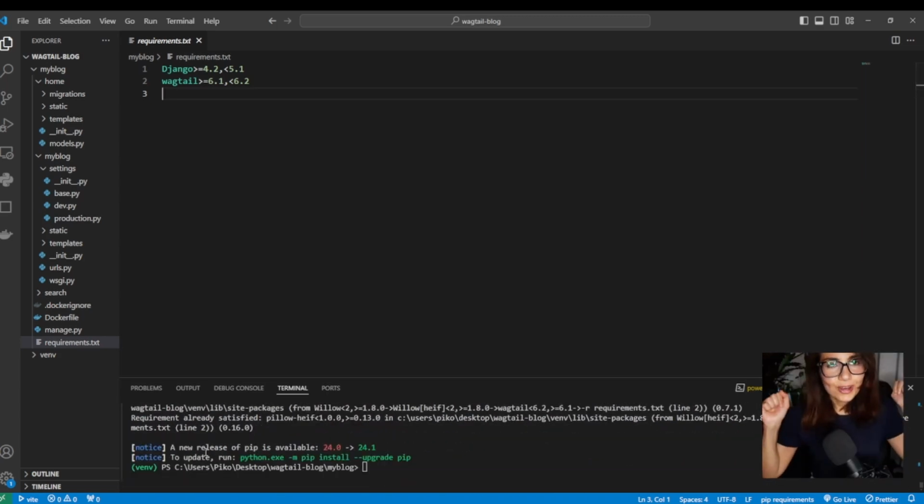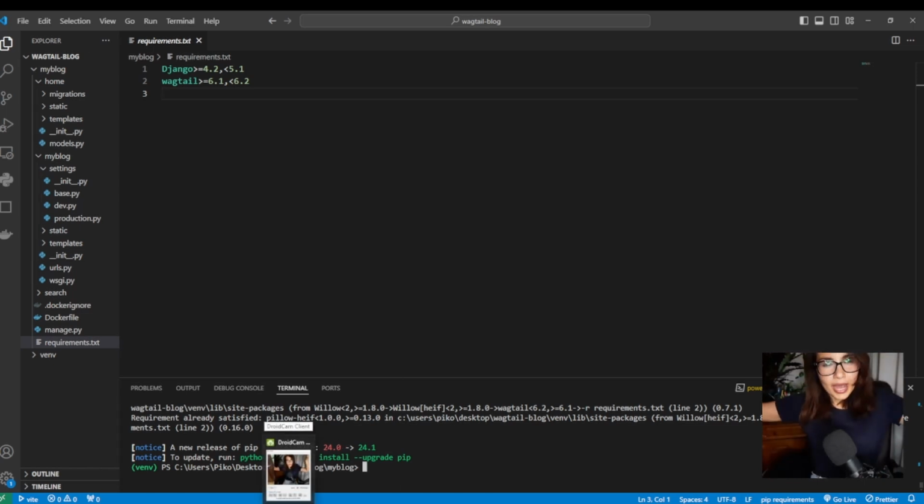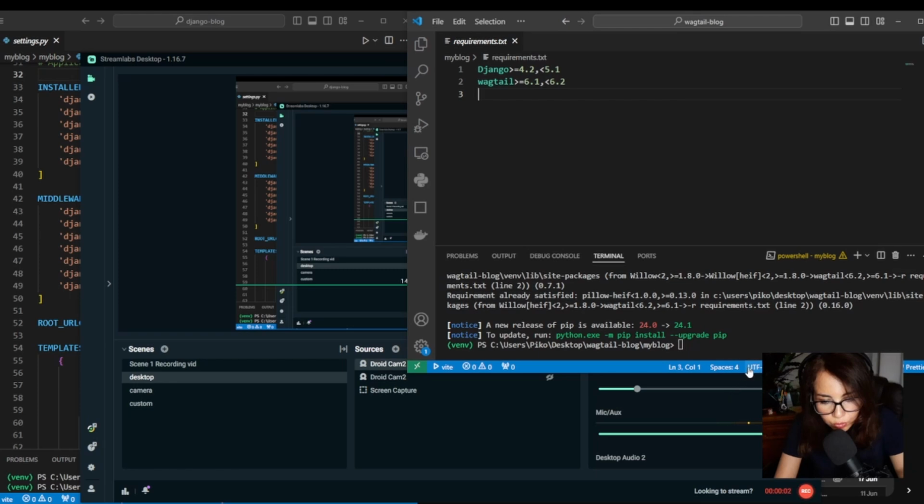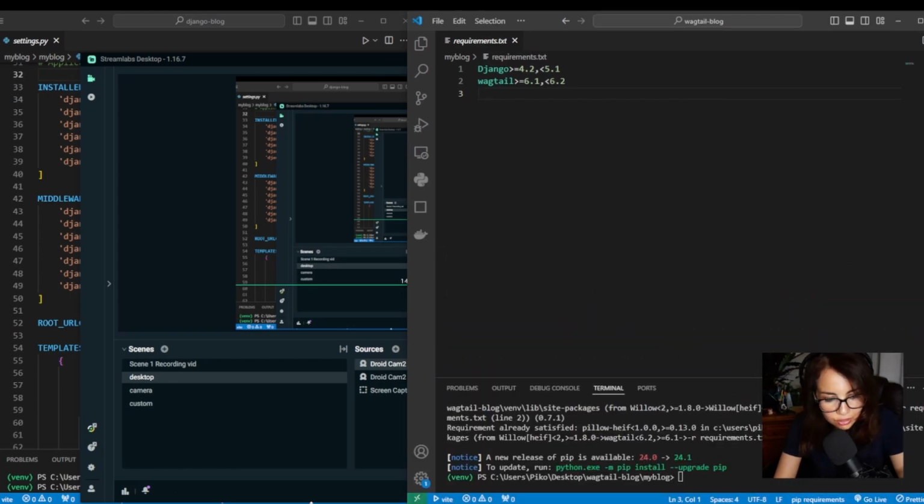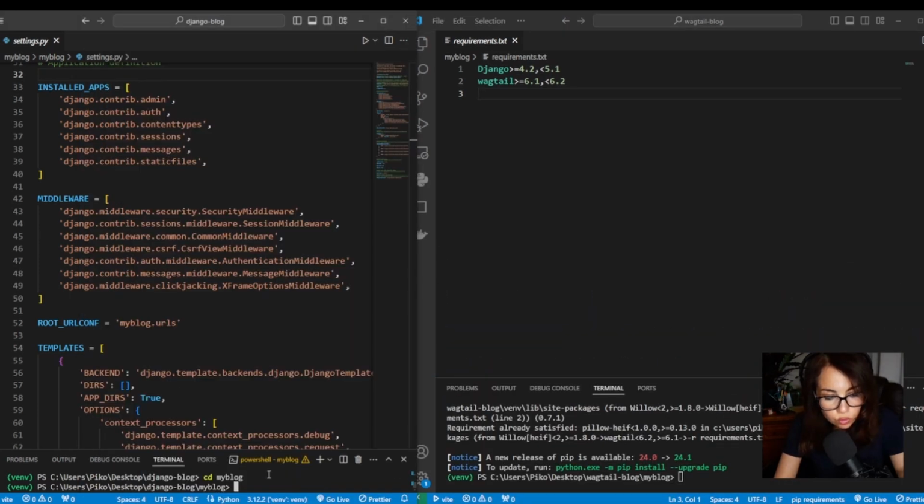All right, awesome possum. Now for both projects, we want to create the blog app. Let's put them side by side again. The command for starting an app in a Wagtail project is the same as the one you use for a Django project. So first, let's start an app in our Django blog project. So py manage.py startapp, and let's call our app blog, right?